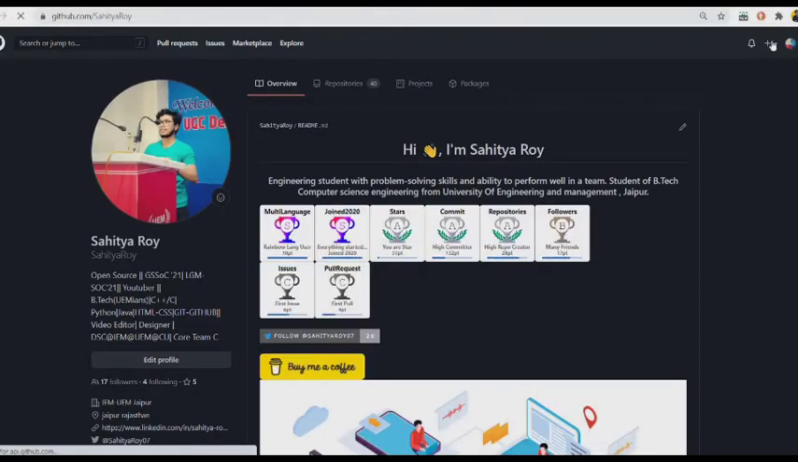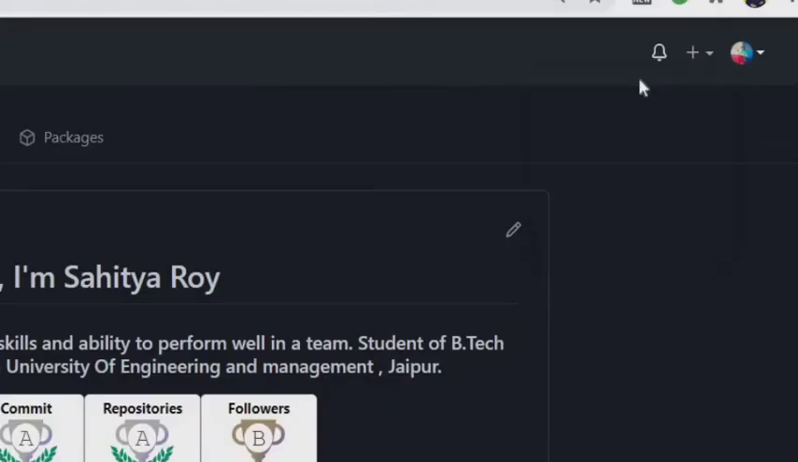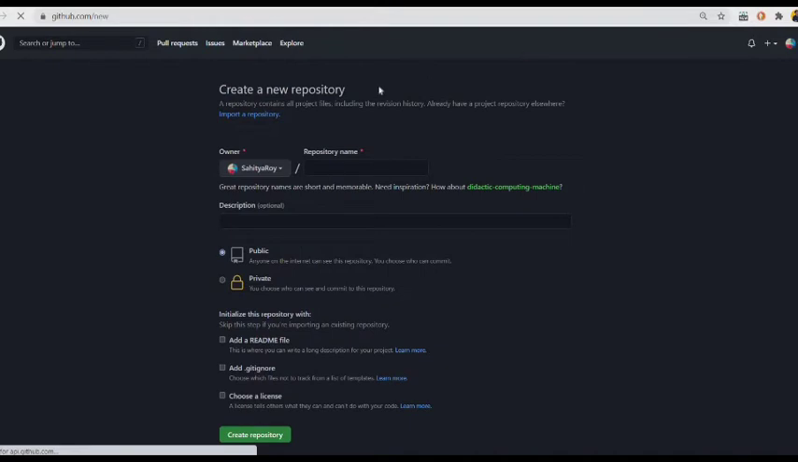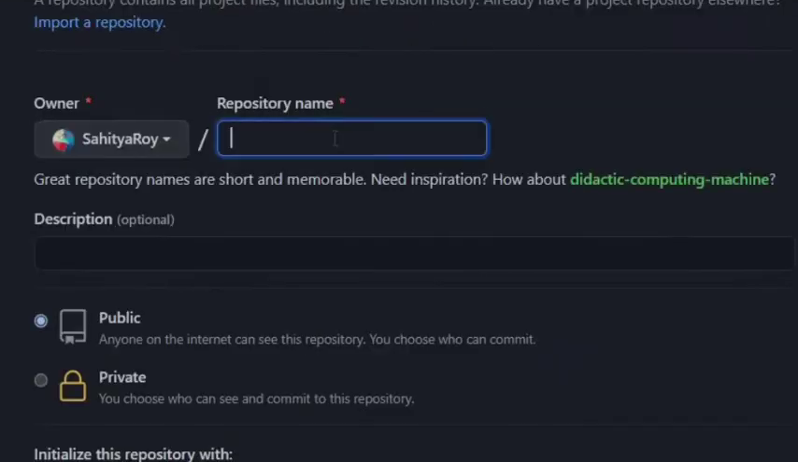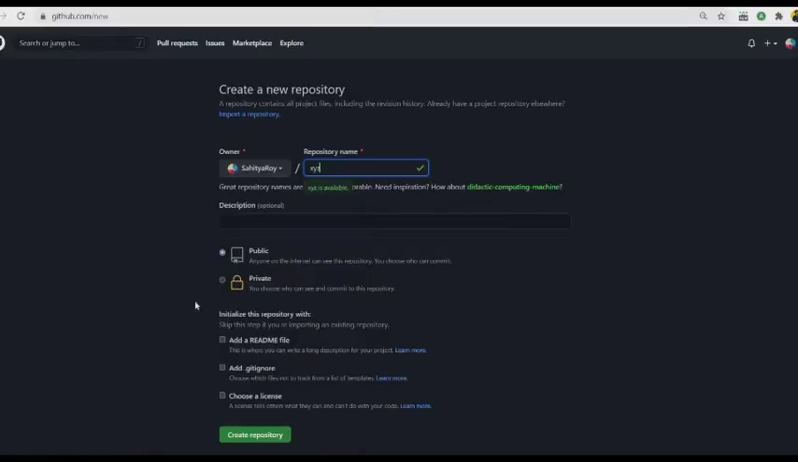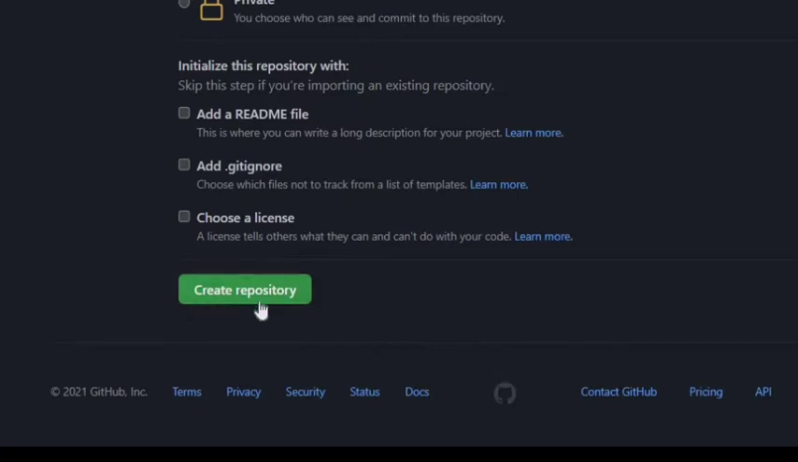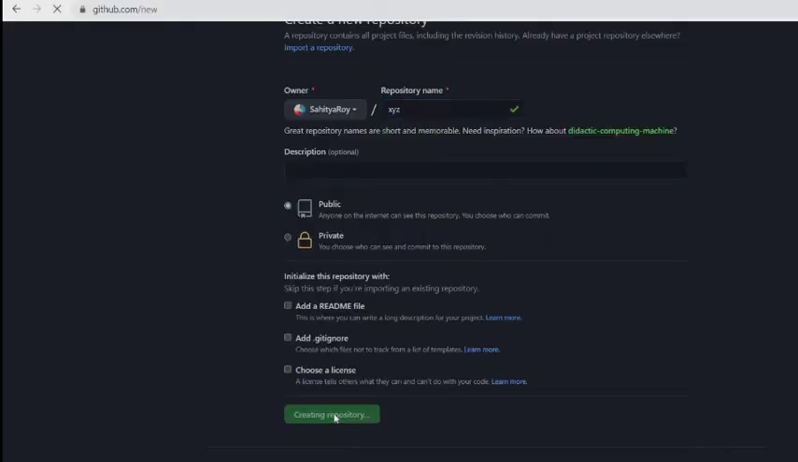and here you can see a plus icon. Just click on the plus icon, and here you can see a new repository. Click on that, and here you can see a repository name. So you have to mention the repository name or the website name, and then create repository, right?